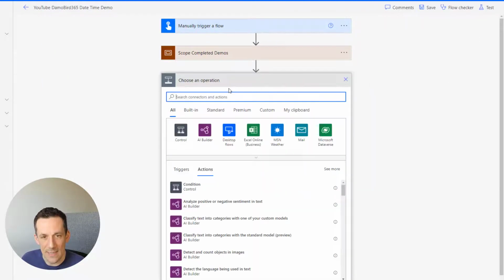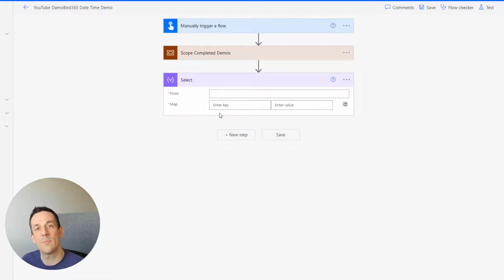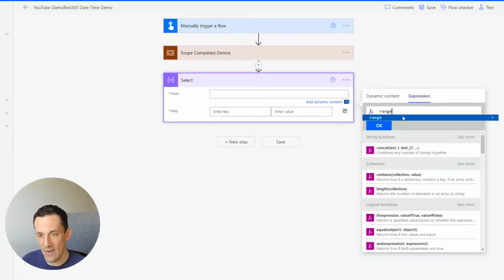So I'm going to use a select action this time, and a select is like a super efficient way of using an apply to each statement basically on a variable. So I'm doing everything in one action and looping through all the data within an array. And my array is going to be based on the days of the month. And for that, I'm going to use the range expression.